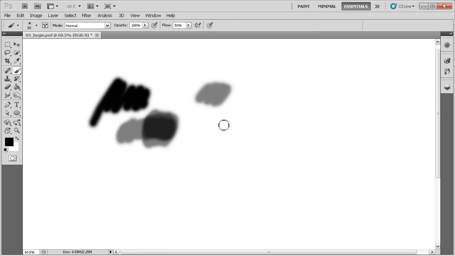There we go. So a flow of 50% is only going to let half of the pigment come out. So it's going to limit how fast the pigment comes out of my brush. So if I click and drag here, you can see that I'm actually able to drag back over that and make it a bit darker, so applying more pigment if I overlap the same stroke. Painting that same stroke in at 100% flow, we're not going to see any difference in the color if we drag back over it here. So that is the flow setting.